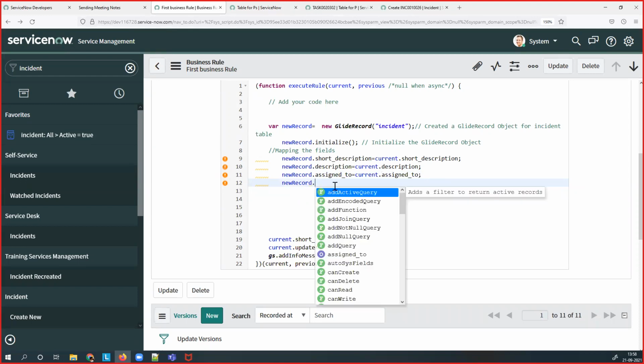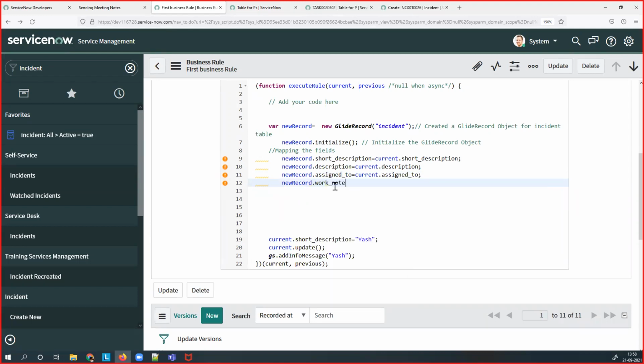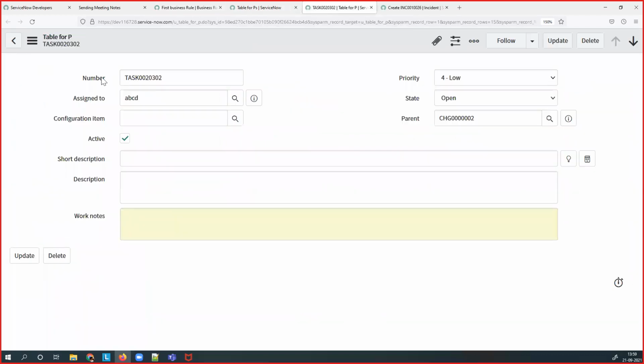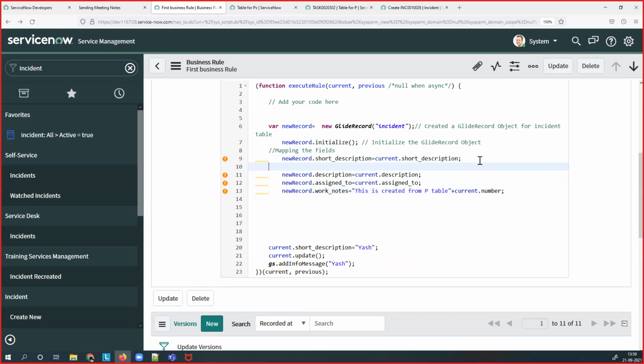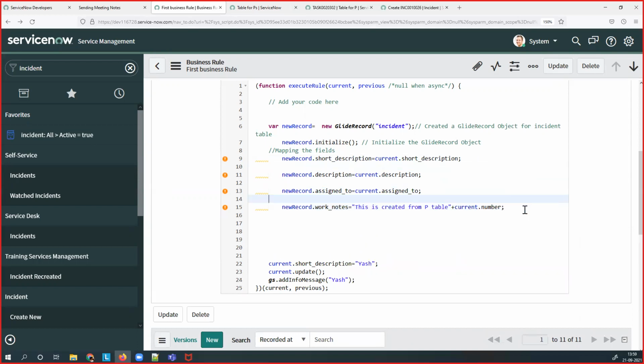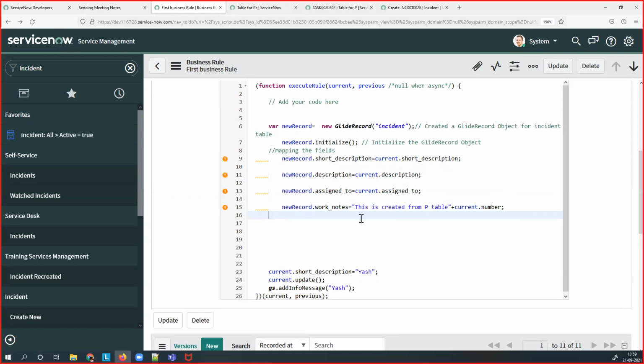So work notes equal to, this is created from the P table, and I will put plus. The P table contains a number also, so I'm putting current.number. I'm mapping the short description, assigned to, and I'm writing some hard-coded value in the work notes.